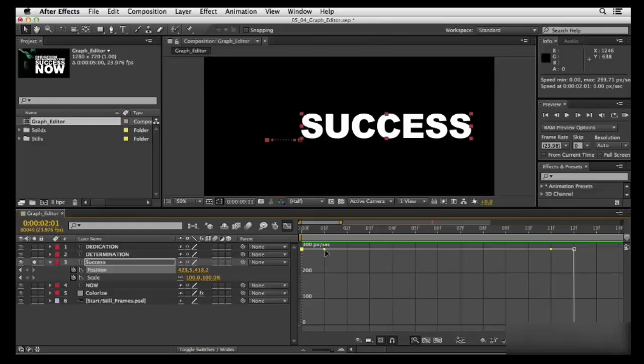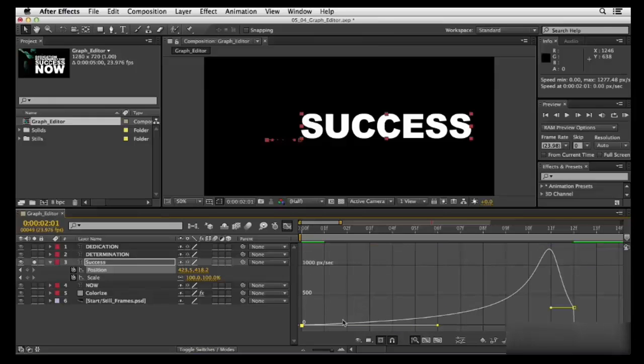And you'll see we have a control handle here. Go ahead and click on the control handle and drag down. I'm going to drag it all the way down to 0, and then I'm going to drag the handle to the right. And when I let go, now you can see I have this kind of cool mountain-looking graph.